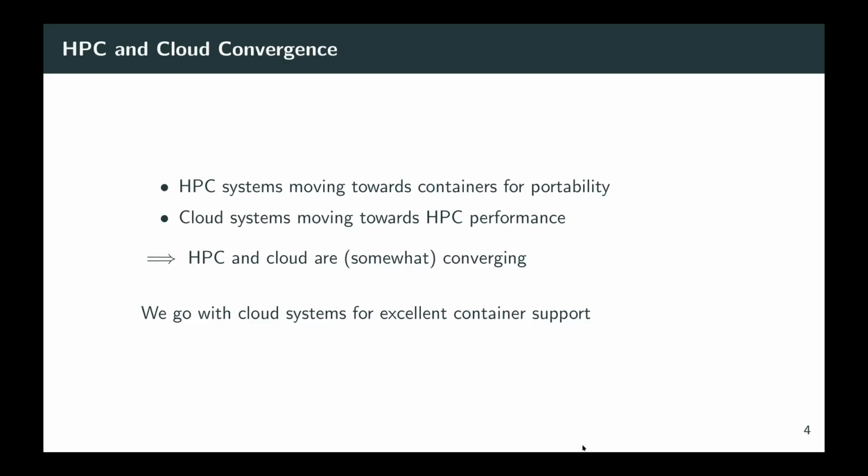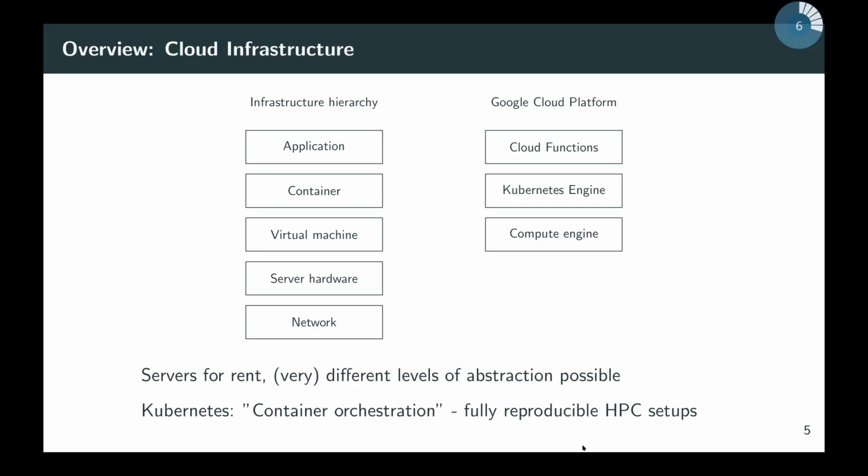In this talk, we are mainly focusing on cloud systems because those have, as I mentioned, a container-first approach, which makes it very easy for us to take these containerized simulations that we looked at before and spin them up.